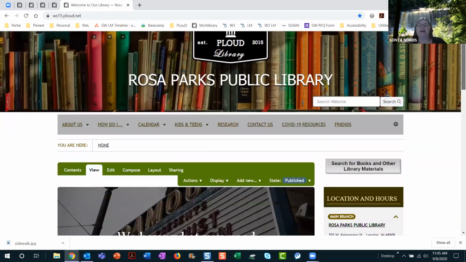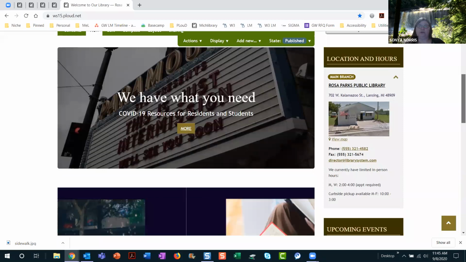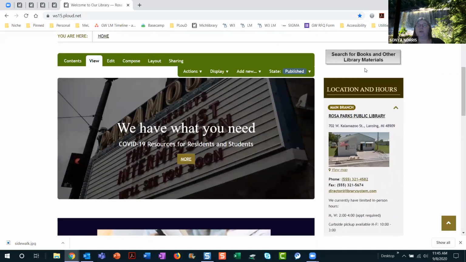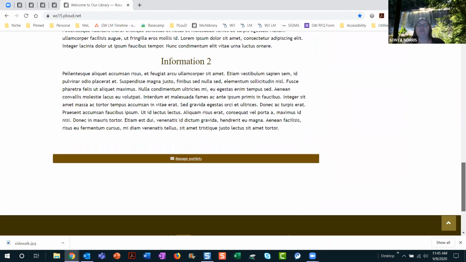So let's go ahead and add an Overdrive portlet on the right. You can access what's going on over here from the bottom of your page, no matter where you are on the site. It says Manage Portlets.